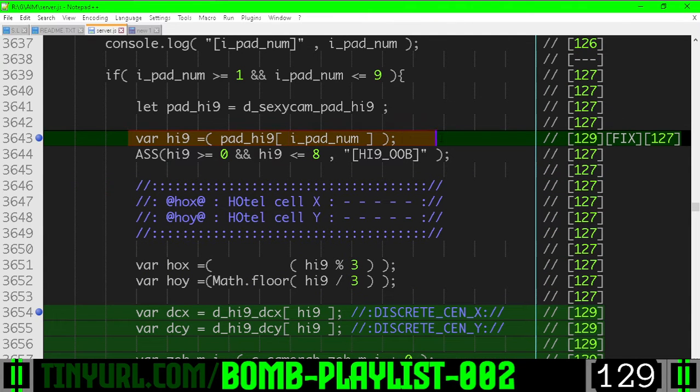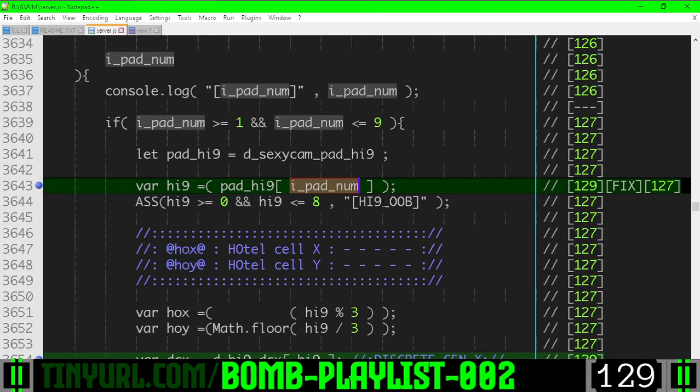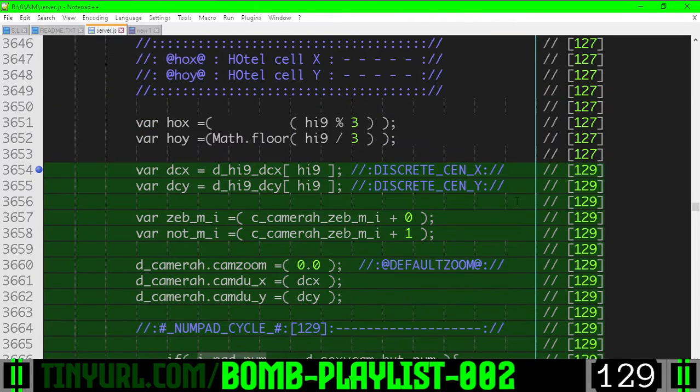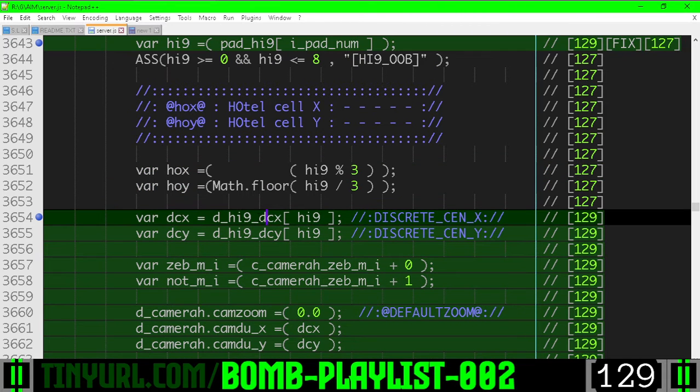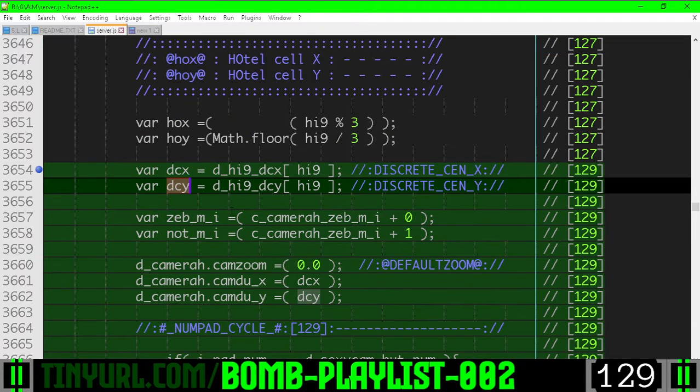We had an error here. We fixed it. I did a crappy refactor job. This was pad num. It should have been iPad num. We're taking the hotel index and converting it to a discrete x and discrete y here using these lookup tables. Discrete center point x, discrete center point y. We have the zero basis max index here and the number of key presses max index here.